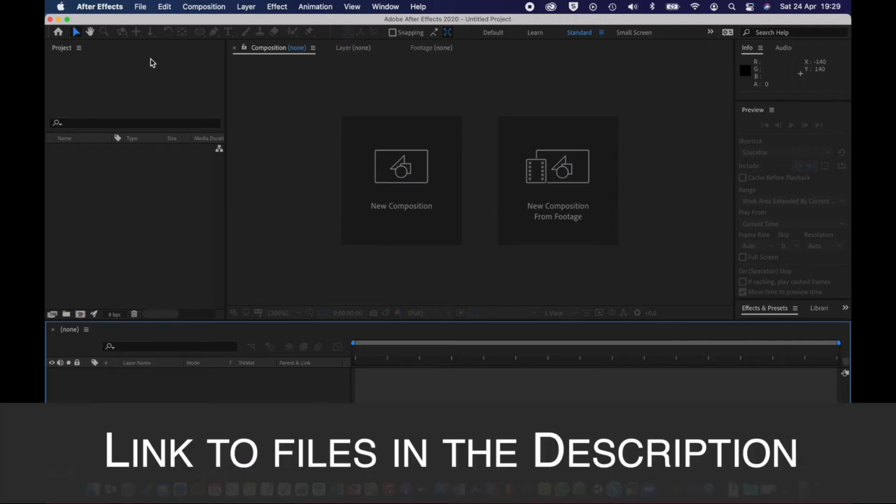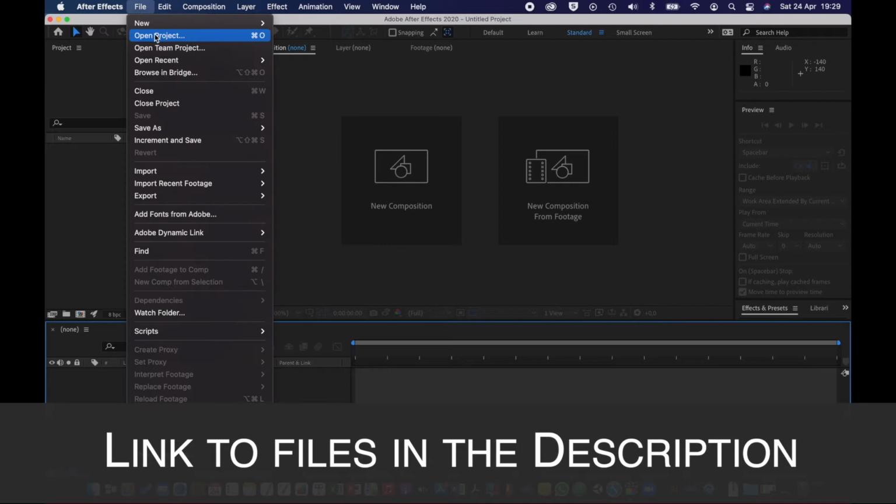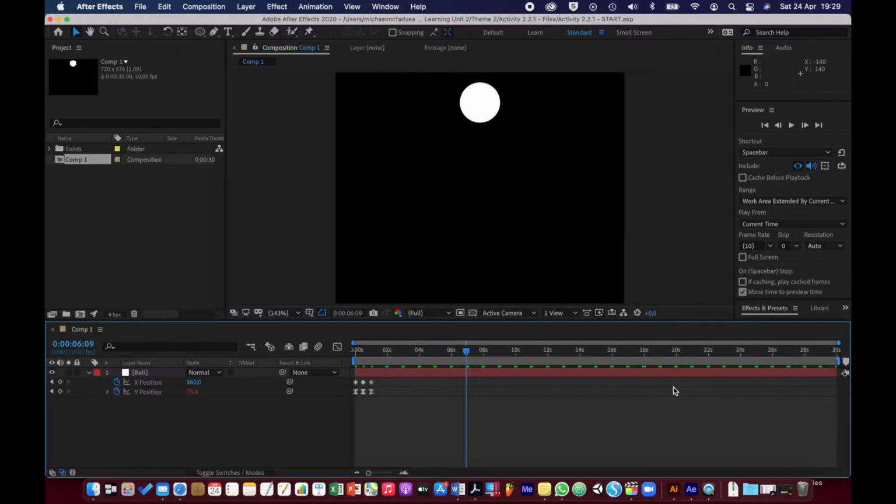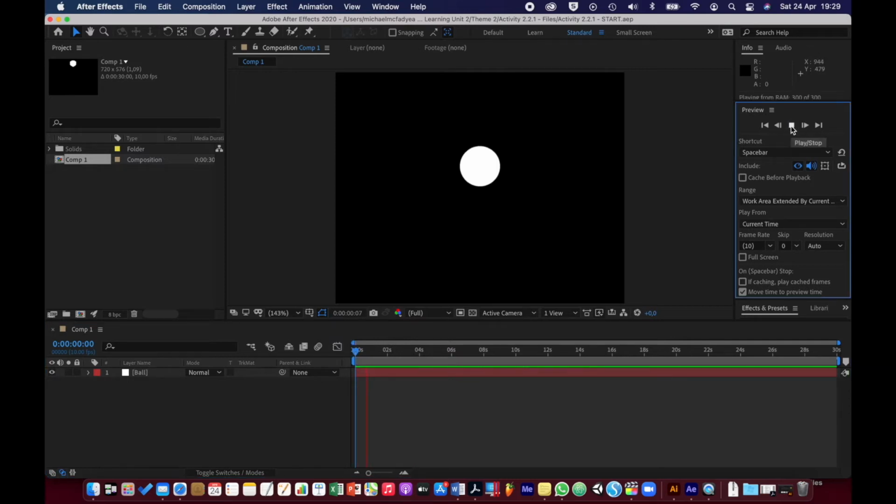Okay, so we're going to open up a simple After Effects project. You will be supplied with this. So it is activity 221 start. And if you have a look here, it's just got one layer in the composition, and it's a simple animation. If I just take it back here and press the play button, it's just a bouncing ball.